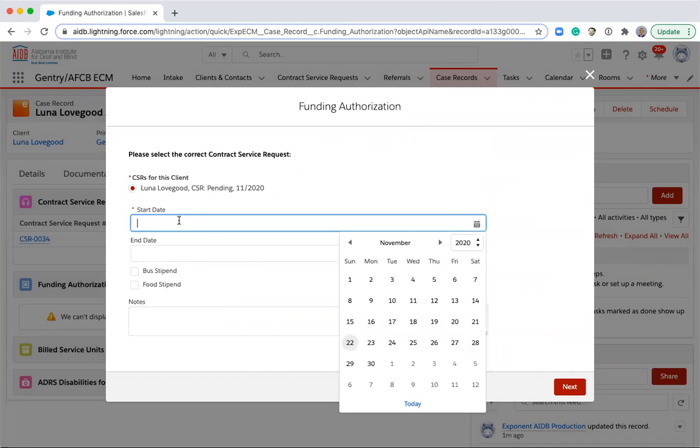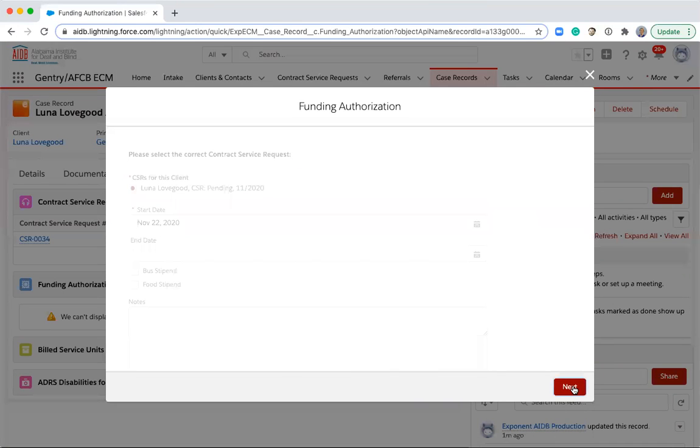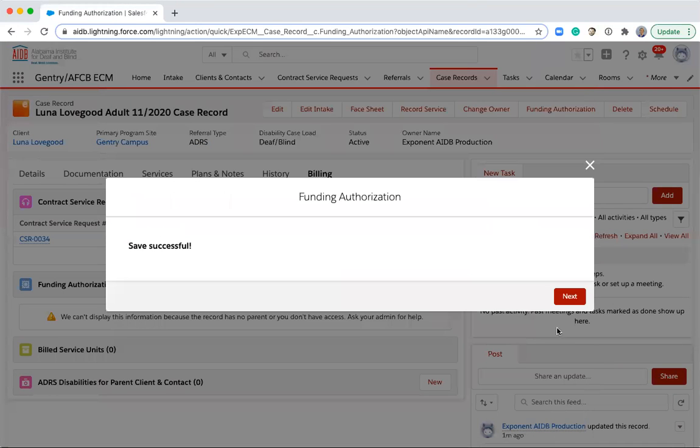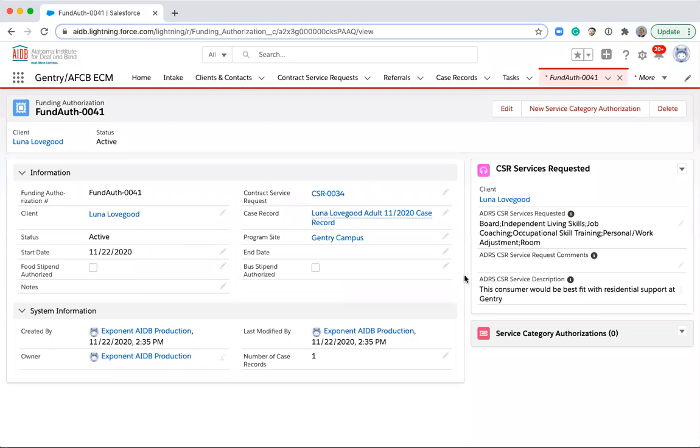I'm going to add a start date of today, and if there were any additional stipends that needed to be granted, I would select those there. Now I press Next. A window comes up saying Save Successful, and when I press Next again, it takes me to the new funding authorization.